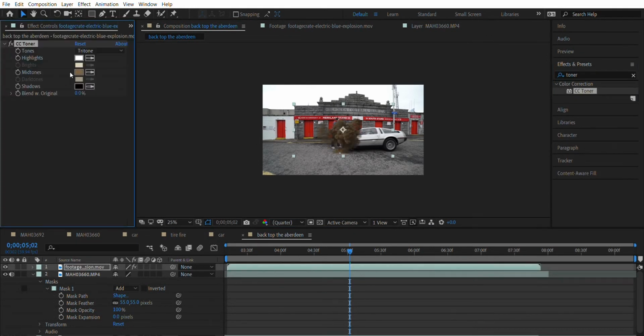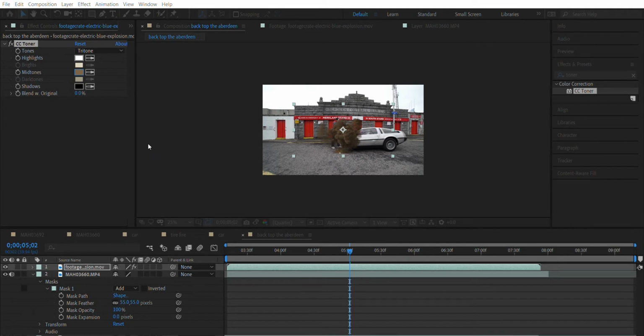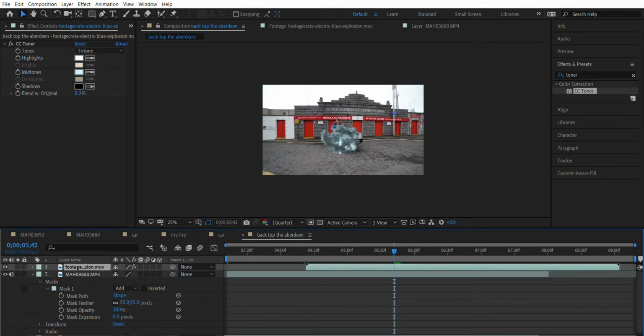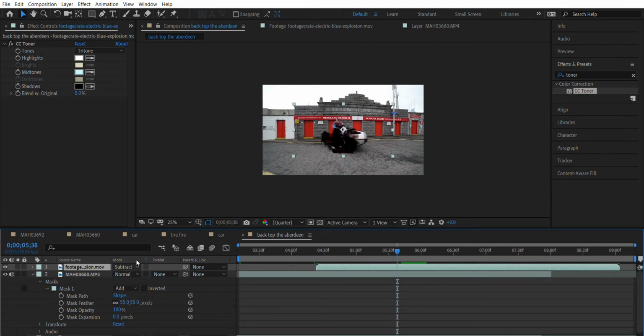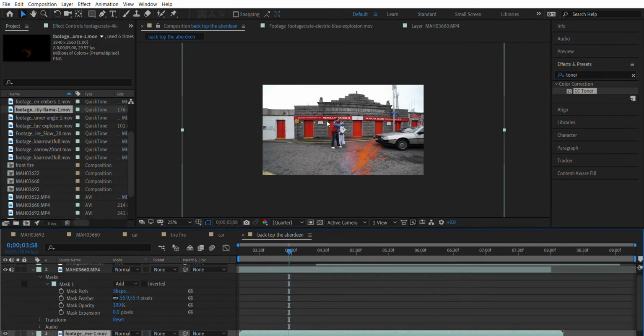As you can see here, I've put some CC Toner on there, and I'm going to change the color of that, so I'm going to try a blue. Now I'm just timing this to make sure that it happens at the right point. So I've moved it just a little bit, having the starting point just a little bit later. I'm going to change the blend mode to add or screen, which should hopefully make it look a little bit more transparent and a little bit more like smoke.